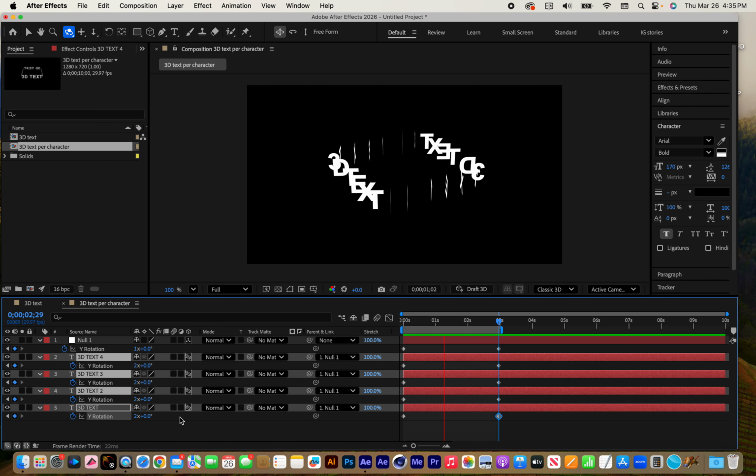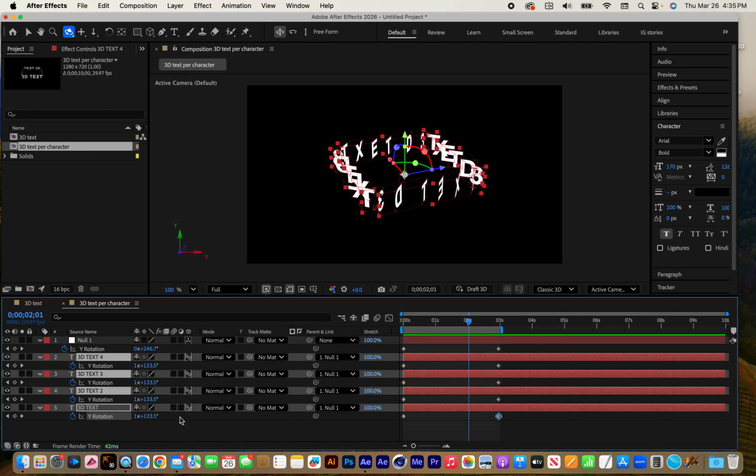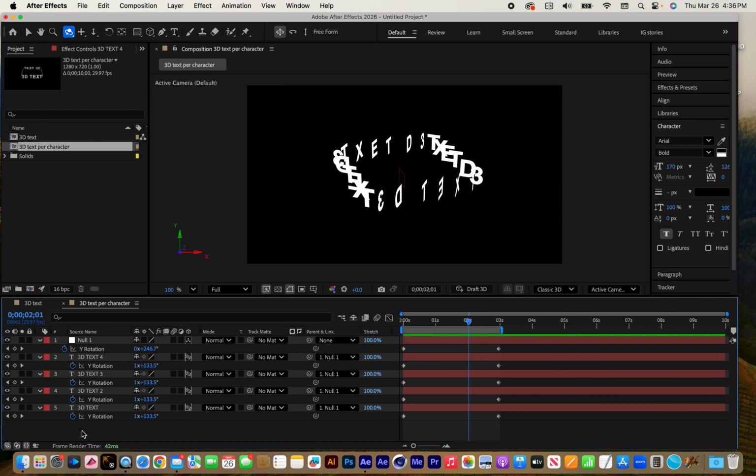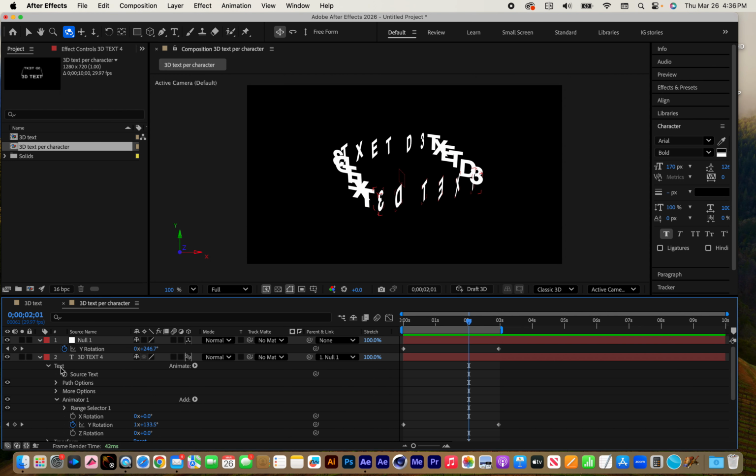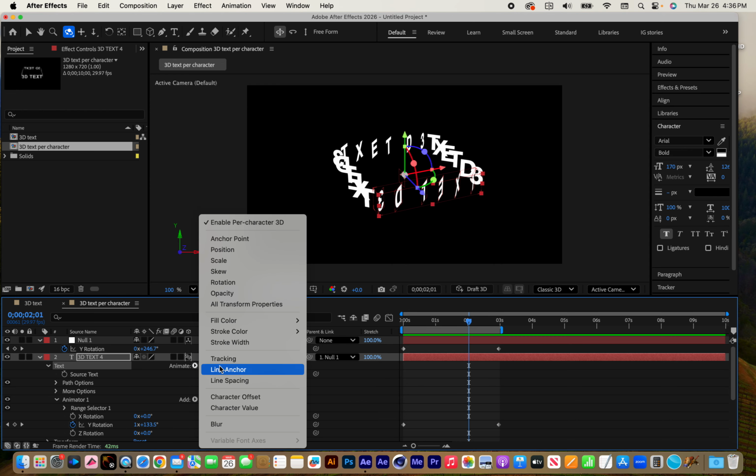You can play around with different text animator properties. But the basic idea here, the key takeaway, is that with your text layers, if you want to be able to animate the letters in 3D space, you have to first turn on the Enable Per Character 3D option.